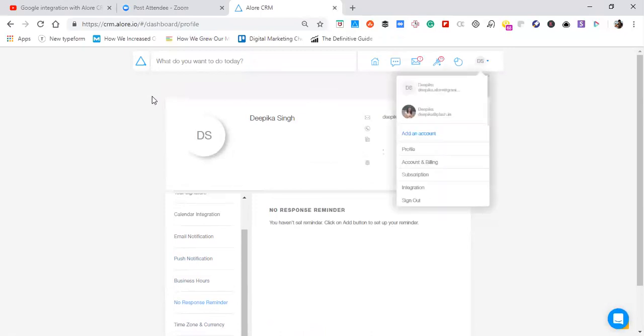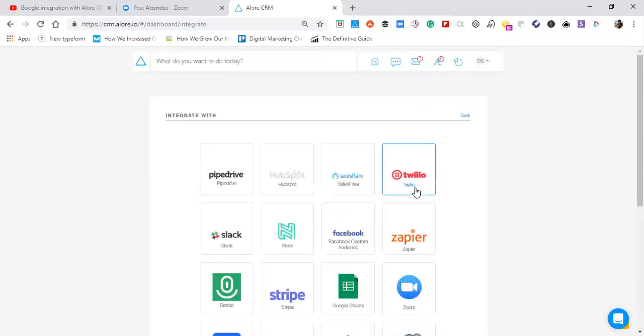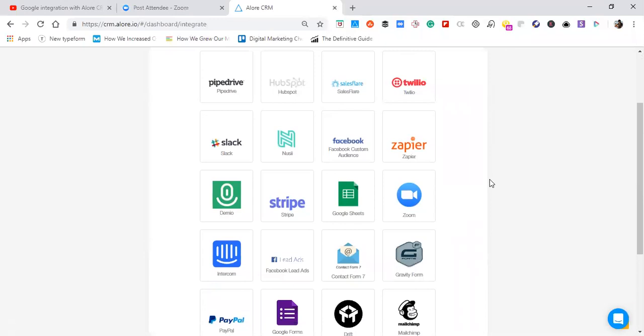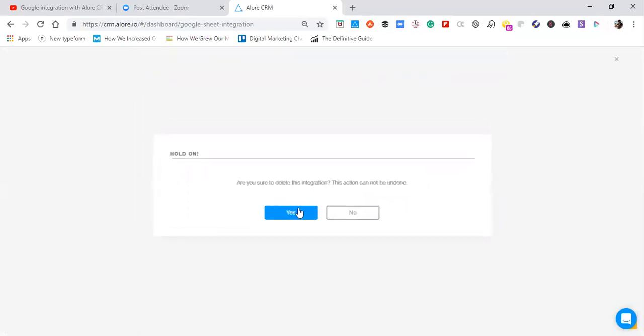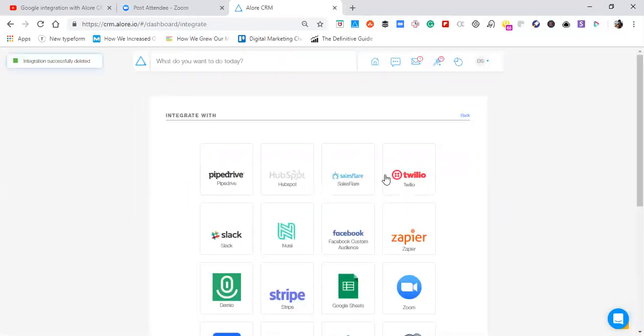Next, something of importance is why we need access to spreadsheets in the drive. So I'll show you quickly on that. This is the integration. These are the various tools and solutions that we integrate with. And what's of interest here is Google Sheets. I already have a Google Sheet integration done, but I can show it to you again.